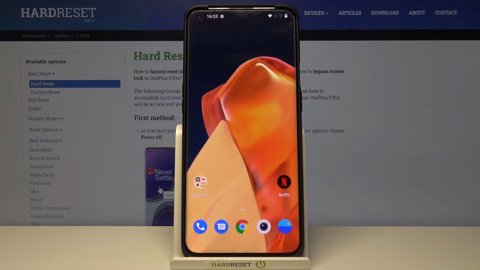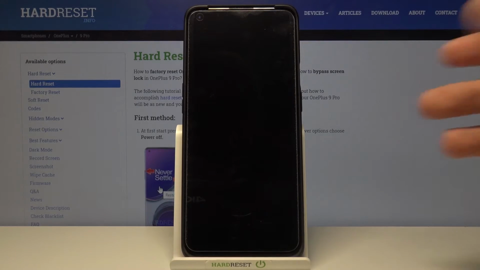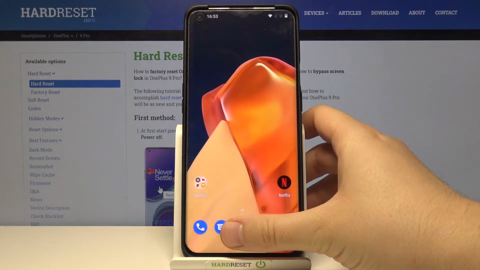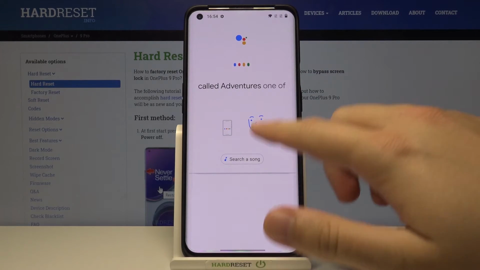Welcome! In front of me I have OnePlus 9 Pro, and today I will show you how we can turn off Quick Launch on OnePlus 9 Pro. I'm talking about this feature when you lock your screen and then use fingerprint sensor. When you unlock, click, hold and then choose one of the features.